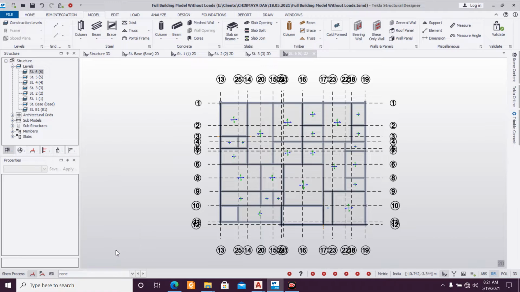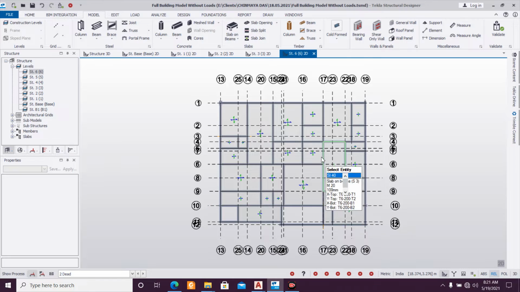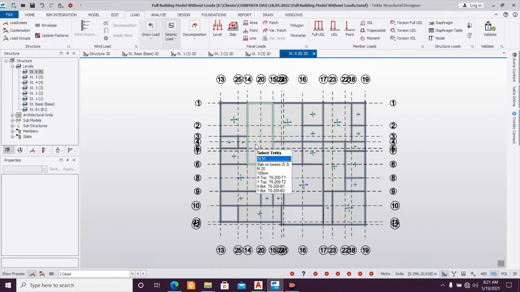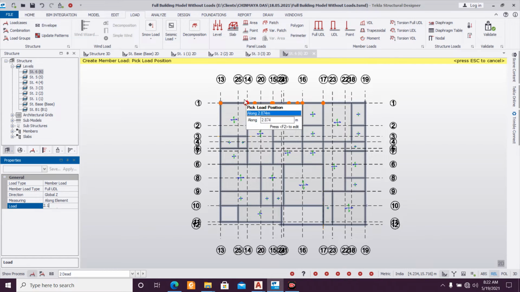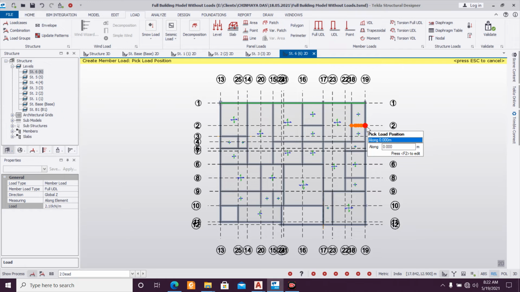Just go to the loading here, dead load, and here let's apply the loadings for the terrace portion. So for the terrace portion we'll apply the load. So let's apply the loads here, the dead load, the UDL. I've calculated the load for the parapet wall of 1 meter for the WSC block as 2.089. Actually I'm taking this as 2.1. So full UDL, I'm just doing this as 2.1, and I'm applying it in my entire terrace portion.